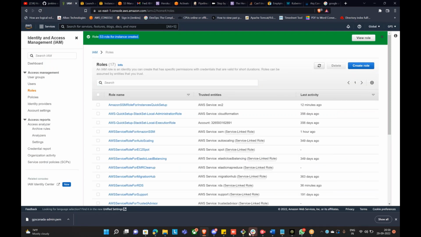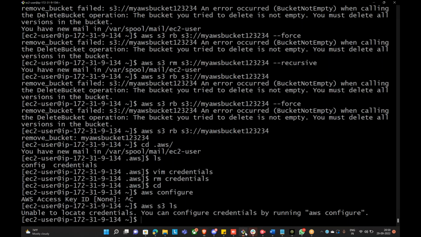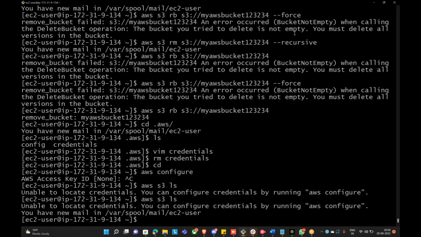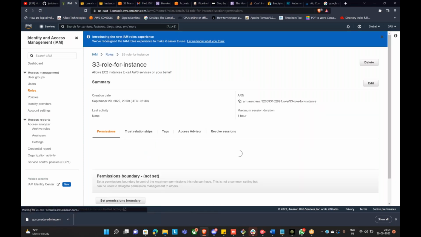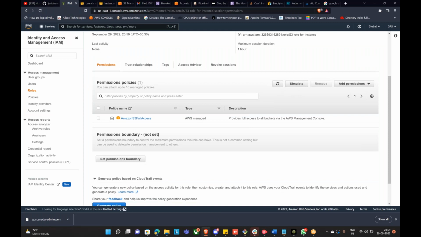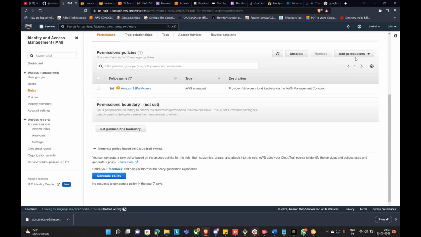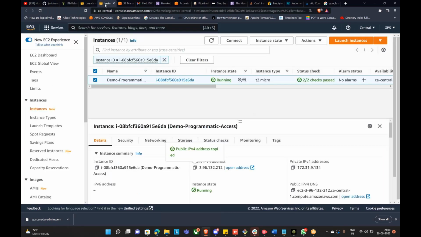Now still, by just simply creating, will it work? No, you need to attach it to the EC2 instance. So how are we going to do that? We click on view role. As you can see, you can keep adding permissions, not only S3. So you can keep on adding. Now go to the instances section.